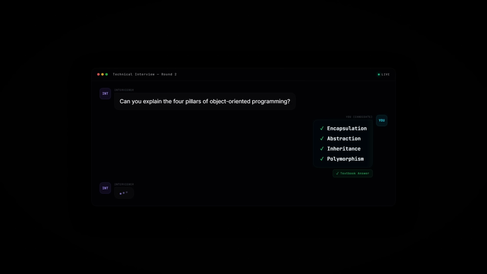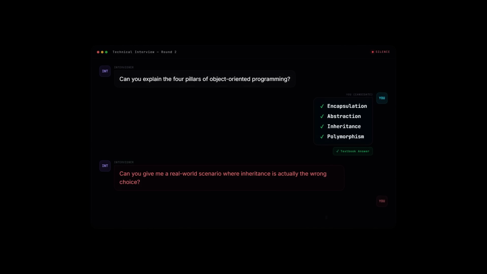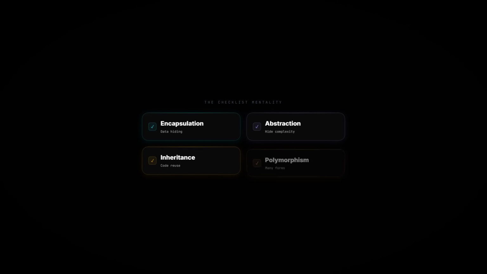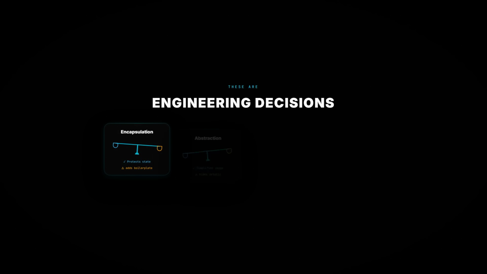Then comes the follow-up question. Can you give me a real-world scenario where inheritance is actually the wrong choice? And suddenly, the room goes quiet. Because a lot of developers learn these concepts as a checklist, 4 terms, 4 definitions, something to memorize for interviews. But that's not what they're really about.